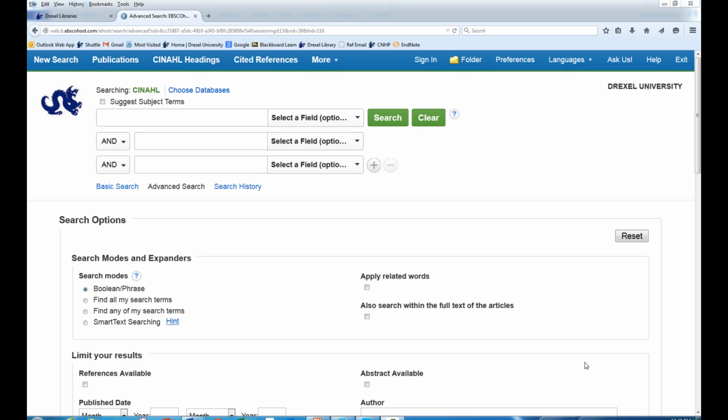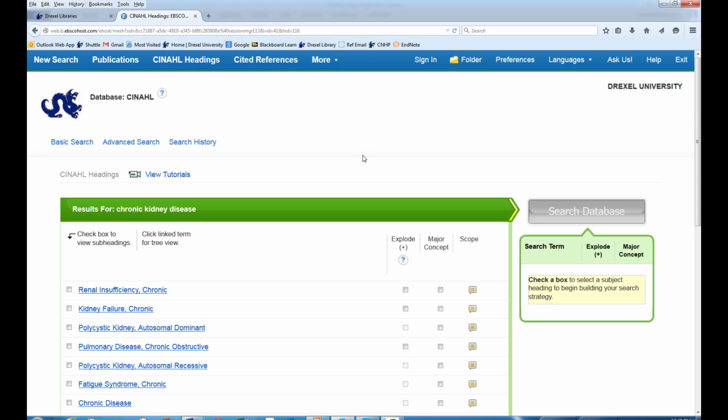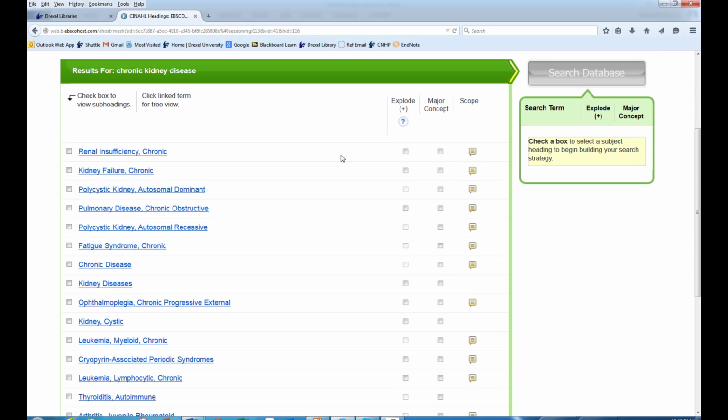So first, I'll place a check mark next to suggest subject terms, and then I'll enter my keyword, chronic kidney disease. I'm going to click on the search button to see what subject terms CINAHL suggests. And when I do that, I'll retrieve a list of terms, not a list of articles.